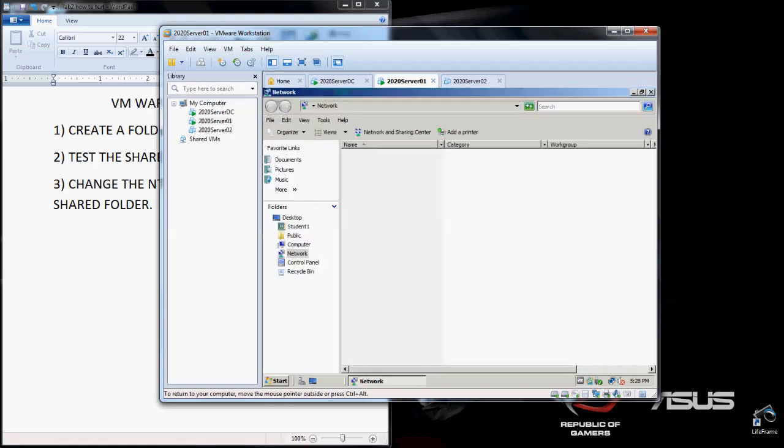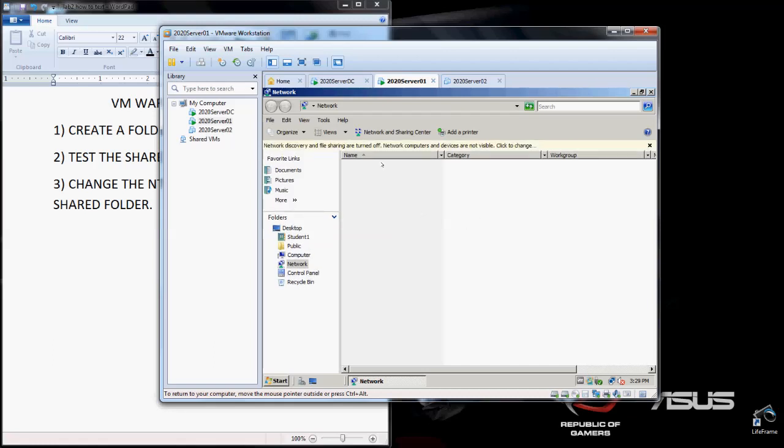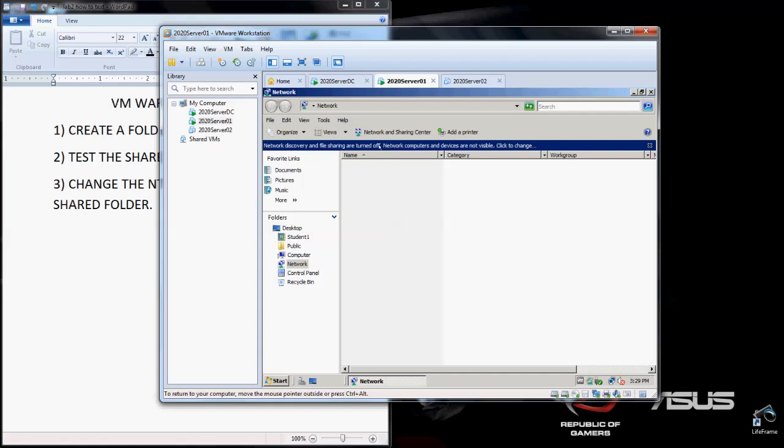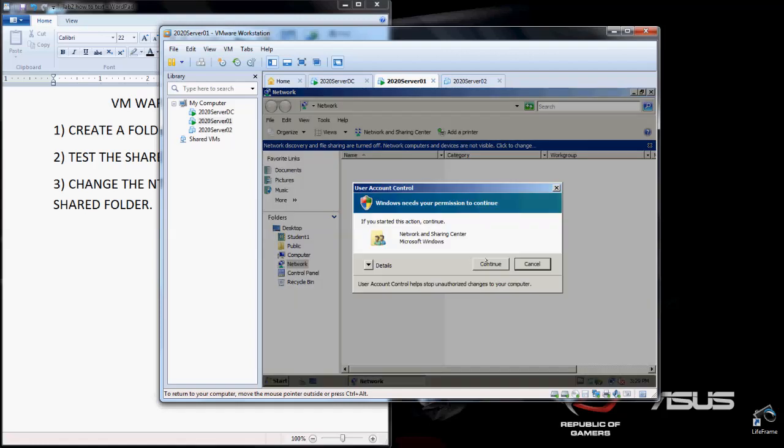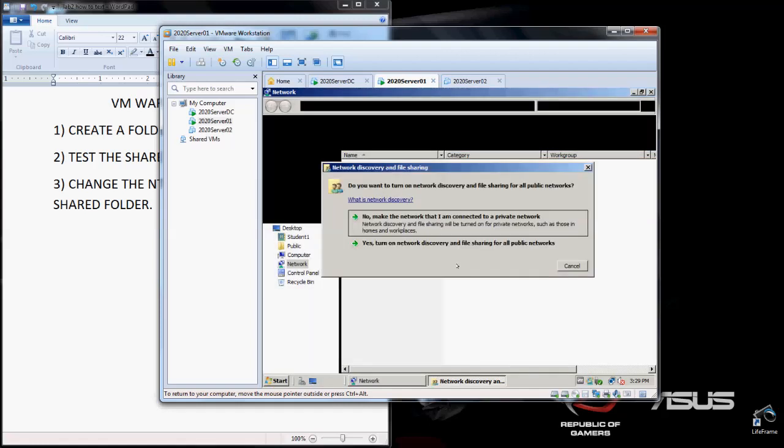We'll go to Network, and now you notice right now that there's nothing showing here, but if you notice right here, I had a little pop-up that says network discovery and file sharing is turned off. We'll go ahead and click on that. Click Turn on network discovery and file sharing. Go ahead and allow it if you have to.